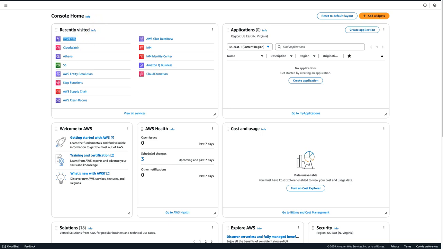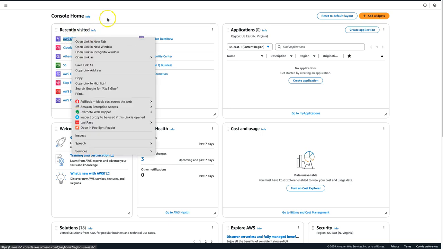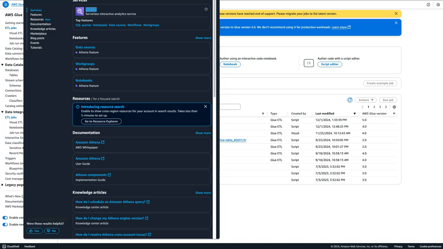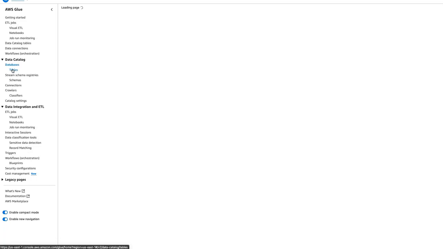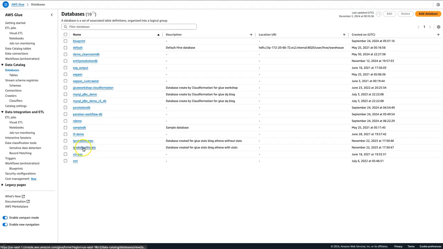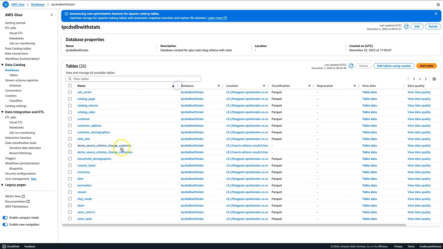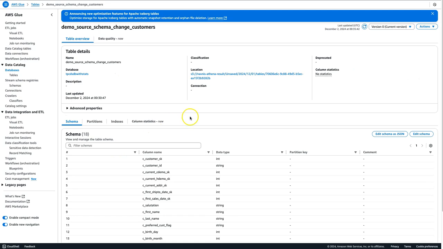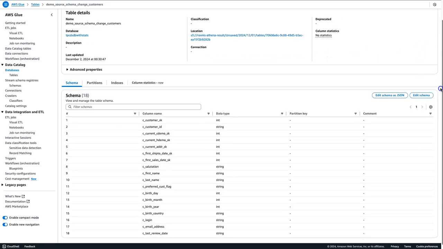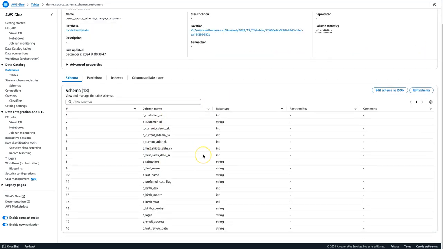I will go into AWS Glue. I think it's open here. Let me go within AWS Glue. I have this database, this is how it's been cataloged, and we have this customer table. So this is how the actual definition of my table looks.